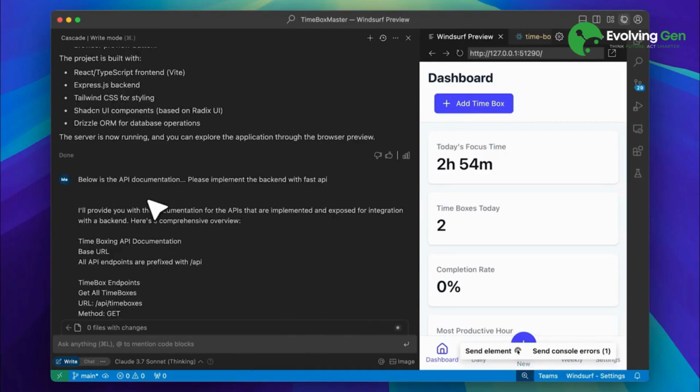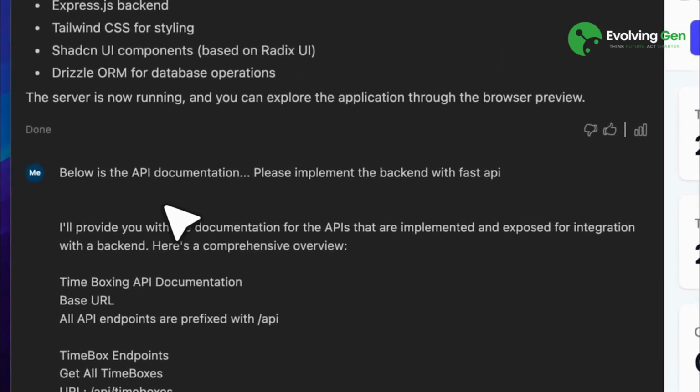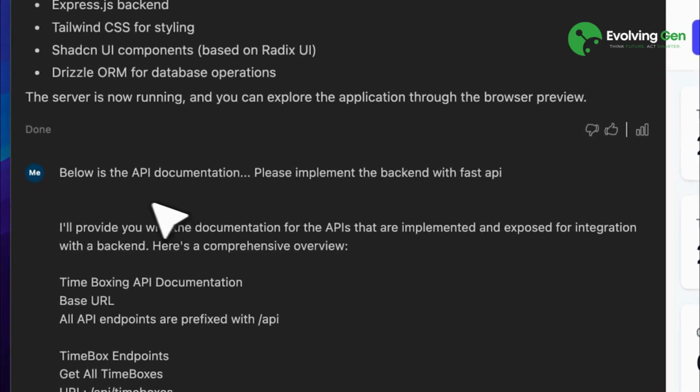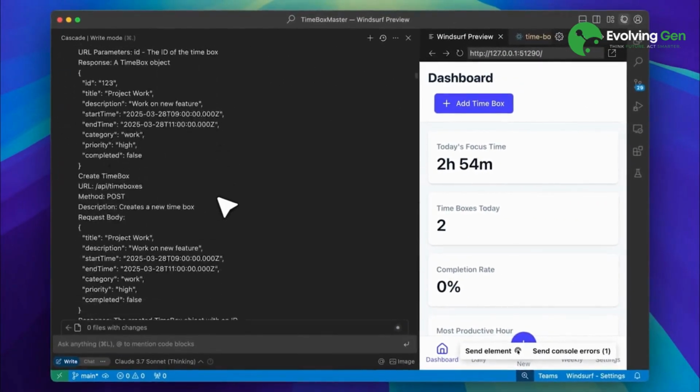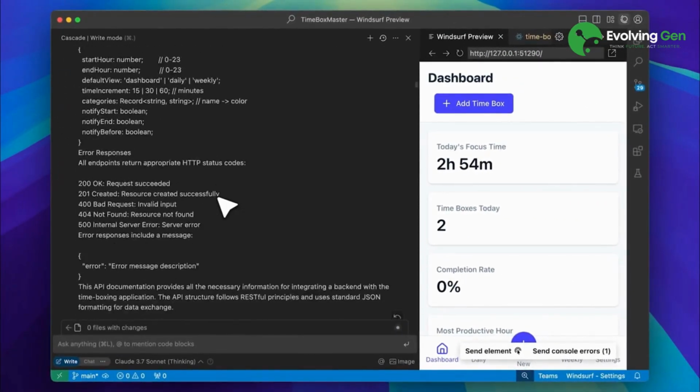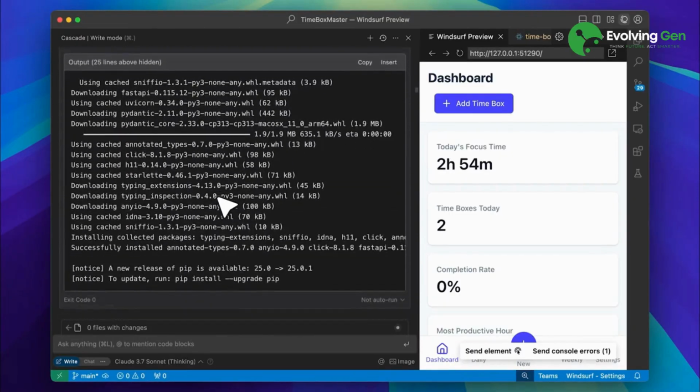After that, I provided the API documentation and instructed it to implement the backend using Fast API. I copied the API documentation from Replit and gave it to Windsurf, and using that, it began implementing the backend and setting up the API endpoints. And it actually got everything right on the first try.